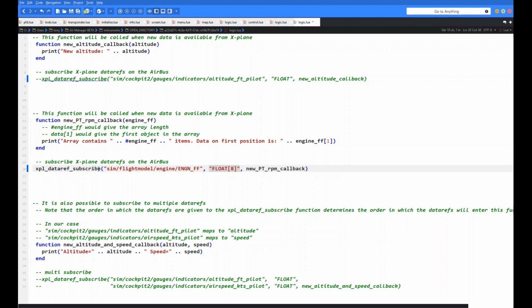So it works very much the same as the first one. We've got the X-Plane data ref subscribe. There's the name of the data ref. In this case, the type of data ref is a float, and it contains 8 bits of data. And then the name of the callback, in this particular instance, again, can be unique: new PT RPM callback, which is the name of the function here. Again, this only has one chunk of data, which is the array itself, although there's 8 bits of data within the array. So it's like a table of data. In this particular case, we've called it engine fuel flow. That's our table of data.